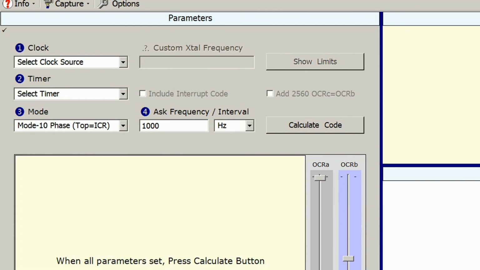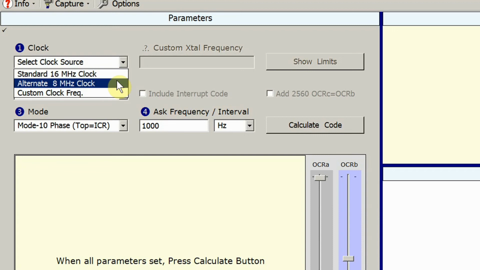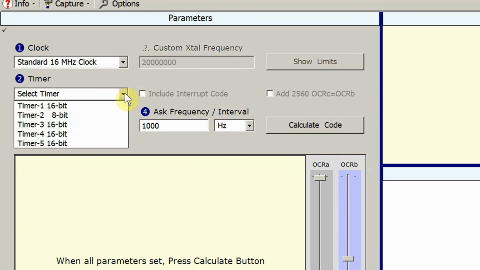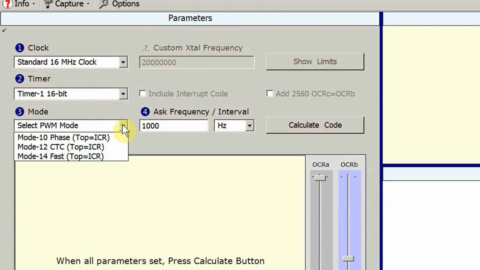First, we decide on a clock. We can have 16 megahertz, 8 megahertz, or a custom clock you define. I'm going to select 16 megahertz. Next, we choose a timer. I'm going to choose timer 1. Finally, we set up a timer mode. I'm going to choose fast PWM.